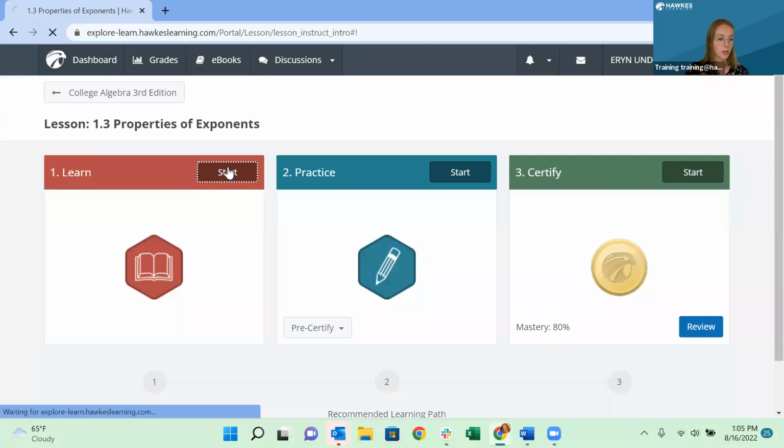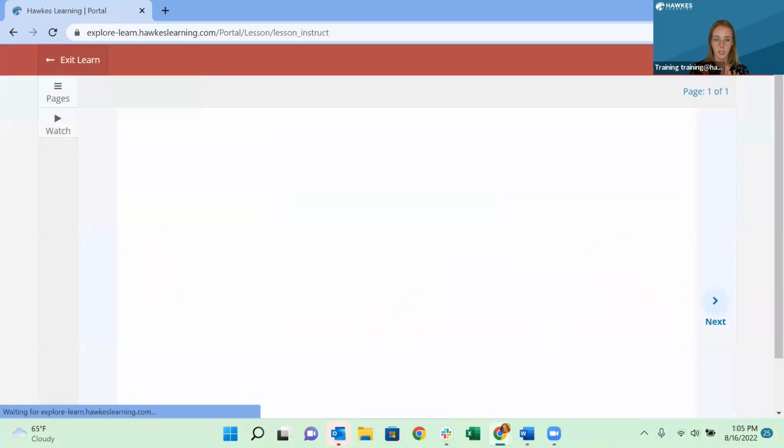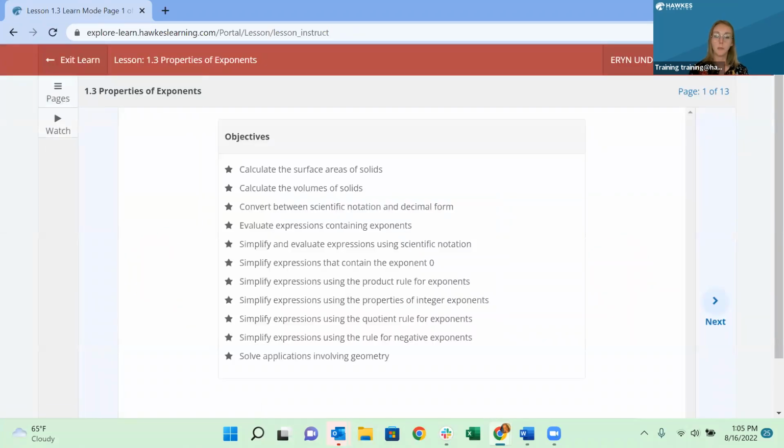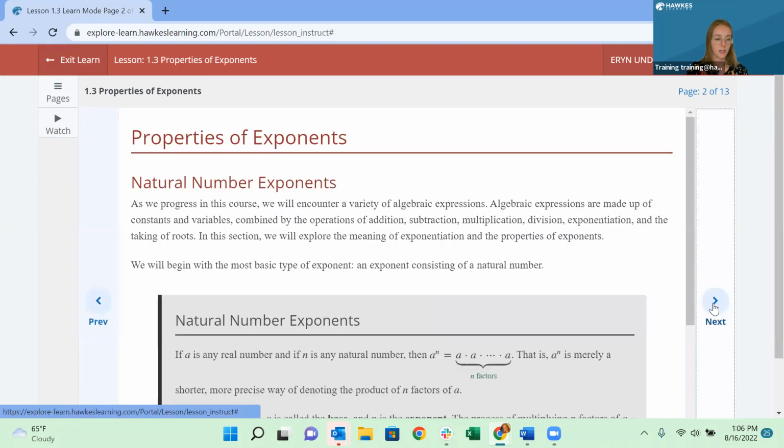So if we click on learn here, you're going to see that learn is a multimedia presentation of the ebook content with interactive examples added in. So learn is where you're going to find all of the instructional content for this lesson. So rules, properties, definitions, concepts, examples, all of that is here in the learn mode. And you can navigate through it by clicking on these arrows, the next and the previous arrow.